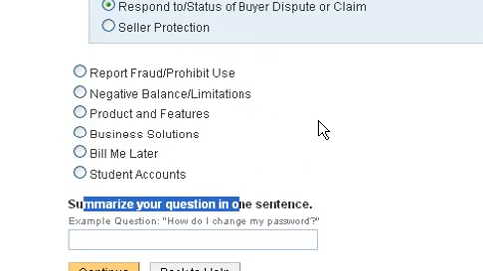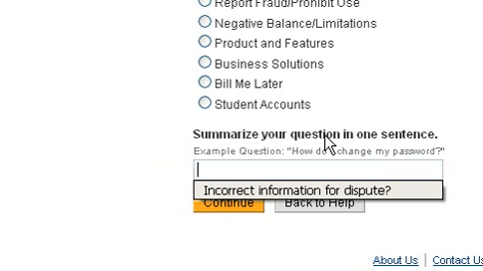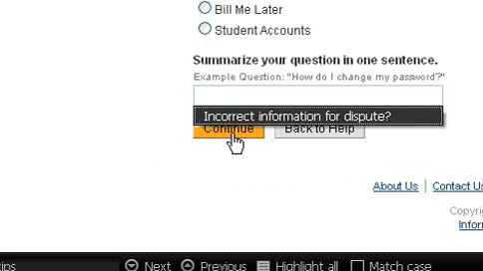So we select that, and then before we can click on continue, you need to summarize your question in 1 sentence. That's a pretty simple task. Do that, click continue, and you will go to another page where you have a form where you can write a nice long description about what has happened.